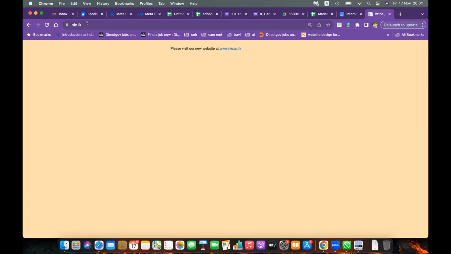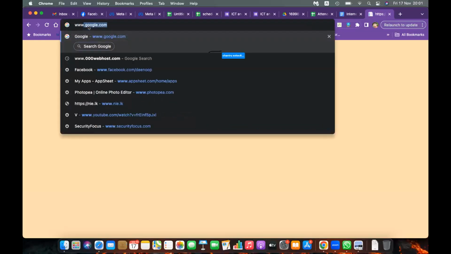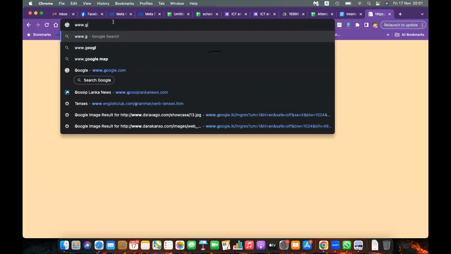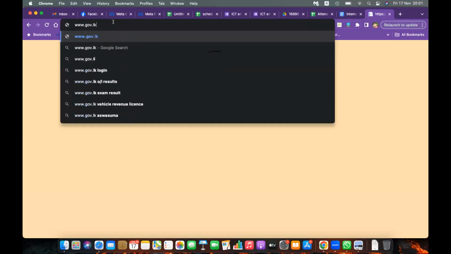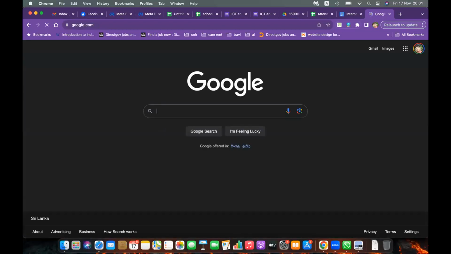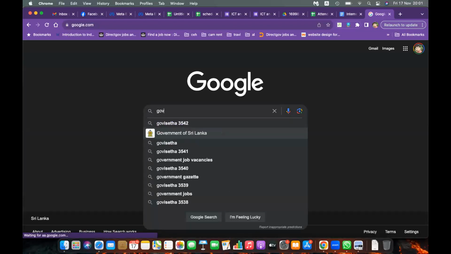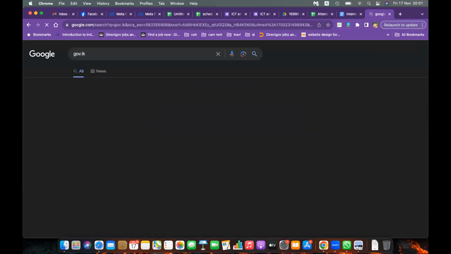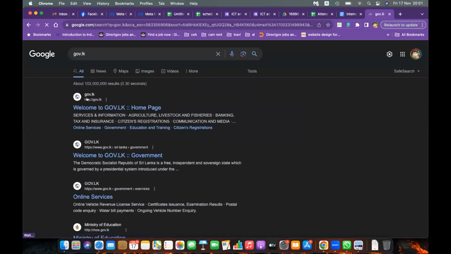Okay, you can see when I type it there, it will display the website. www.gov.lk. When we type the URL, it will load the web page. So that is normally the easiest way. Or we have to go to a search engine like Google and then search for gov.lk or government website. It will show the link.